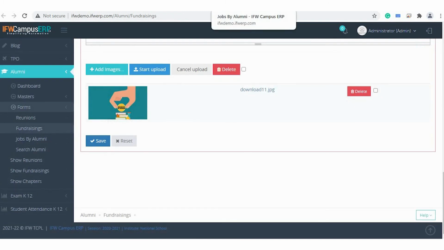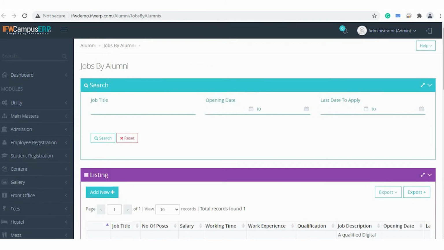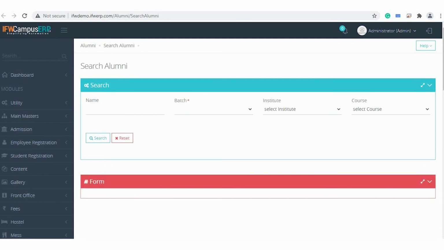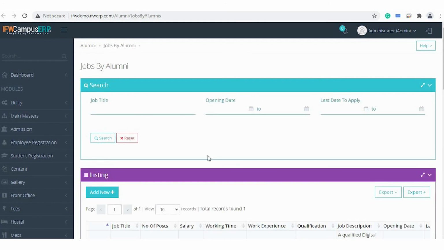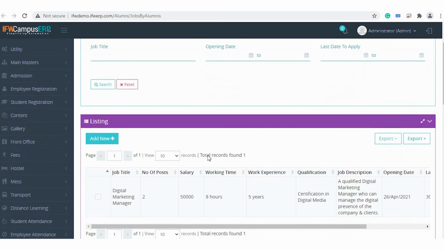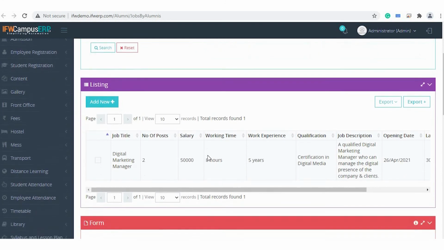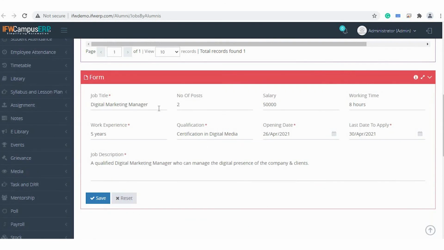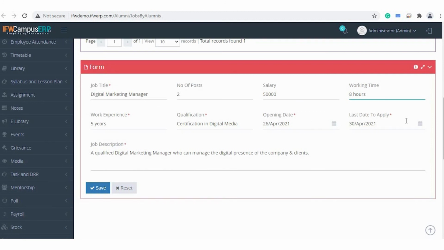Next, we have two forms, Jobs by Alumni and Search Alumni. Jobs by alumni are, for example, some alumni who are running their own business or their own companies can hire people for their work. So they will define these job titles, posts, salary being offered, working time and experience they require, the required qualification and the date till which the interviews are open. Give the job description and click on Save.